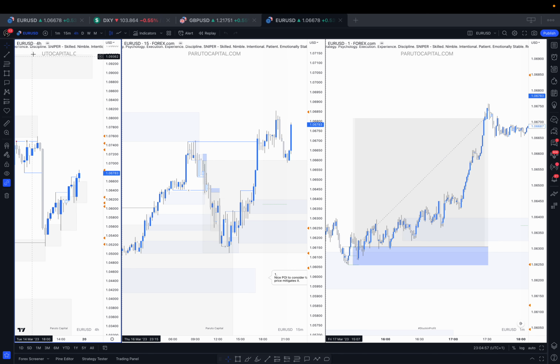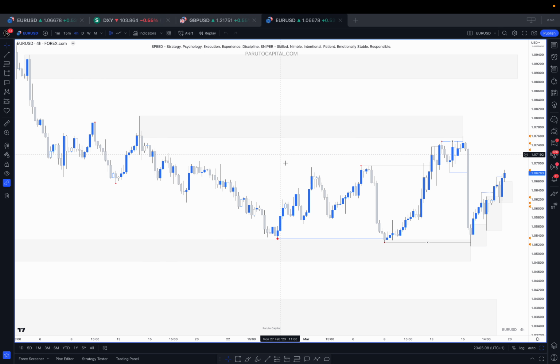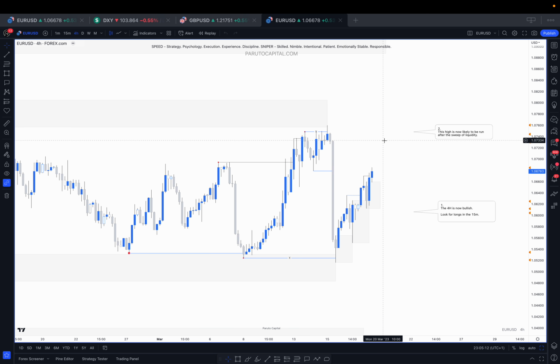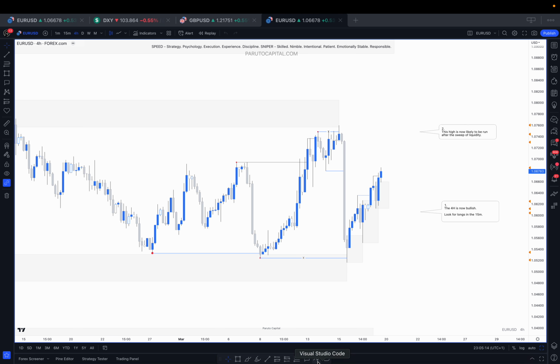So look at this chart here. We have the 4 hour, we have the 15 minutes, and then we have the 1 minute. On the 4 hour here, let me just make the 4 hour full screen. Okay, so here we have the 4 hour. You can see clearly here price action.